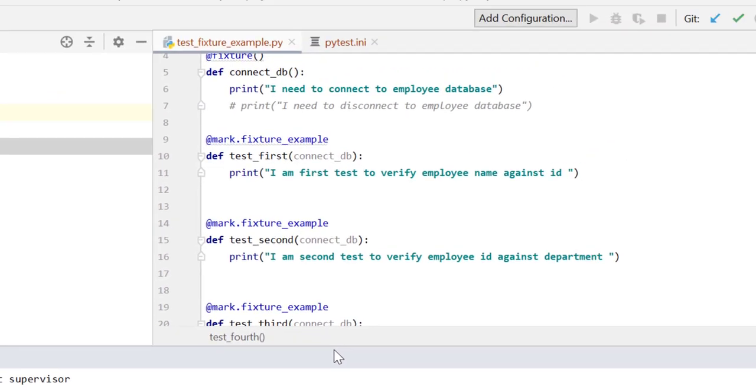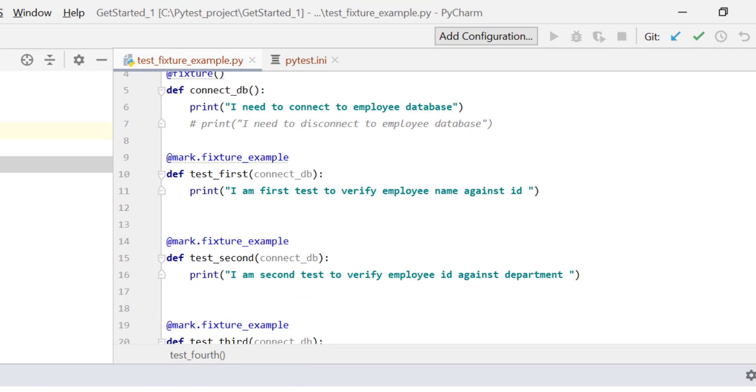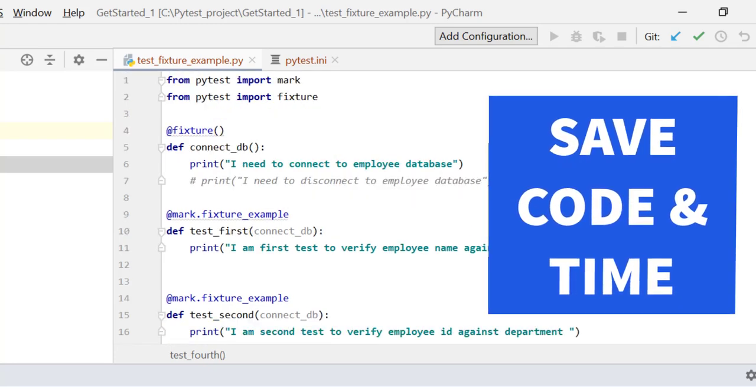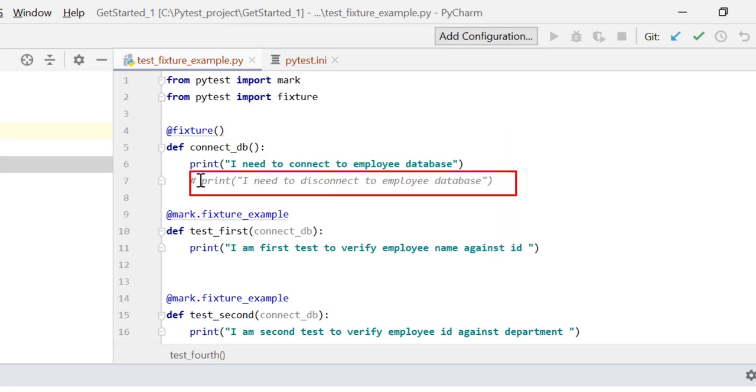So as I said, fixtures are the functions which are executed when they are passed to a test case which needs them, right? So what is the first clear benefit of fixture over here? Of course, it is reducing the size of code. Now let's run this also. We have not yet disconnected the employee database.